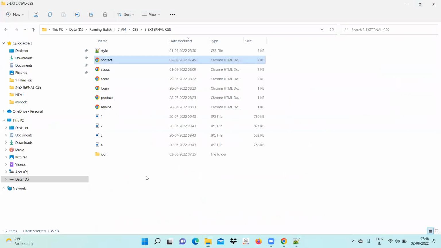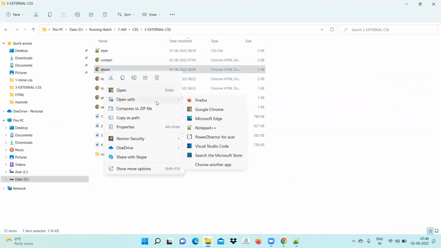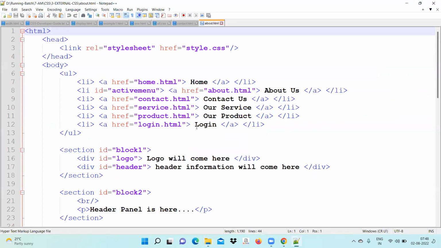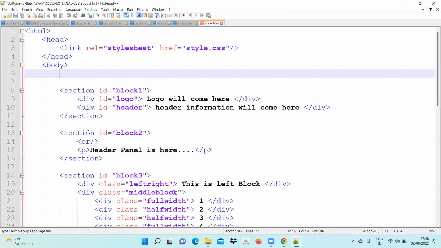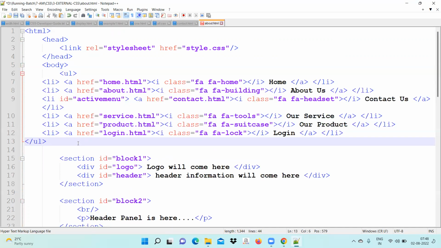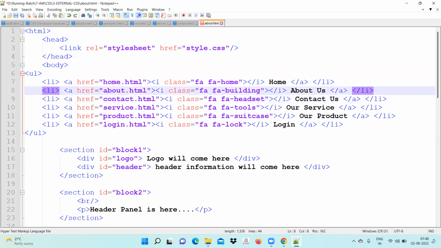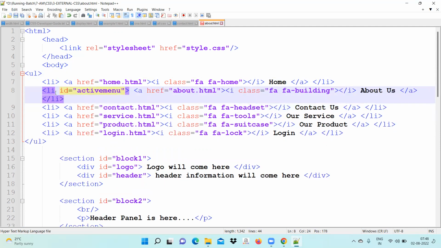In the about file we have UL to UL. Replace that. Replace the UL of about from the contact page, and the active menu will get applied to about. The active menu ID you should apply to which menu? About.